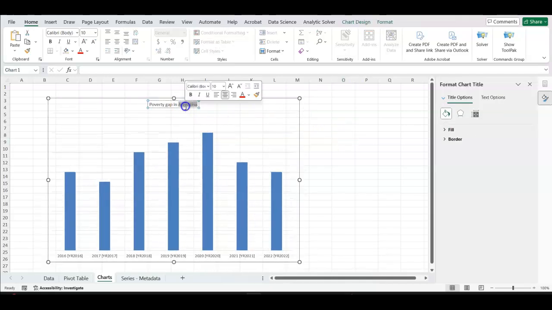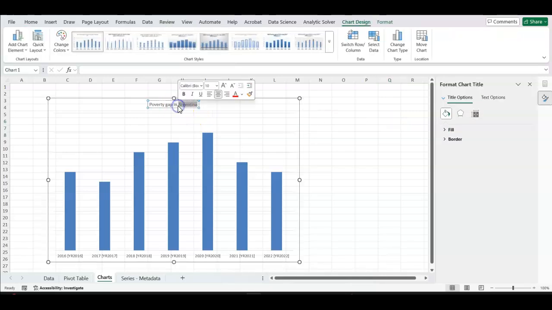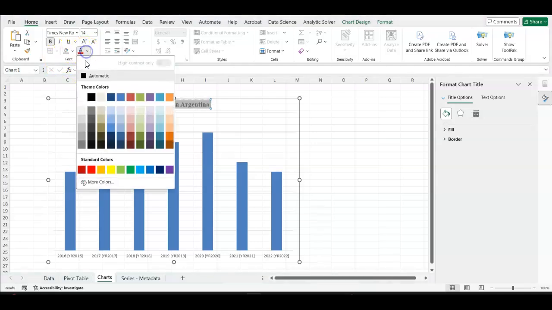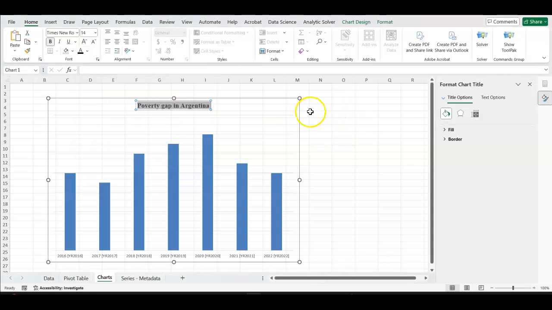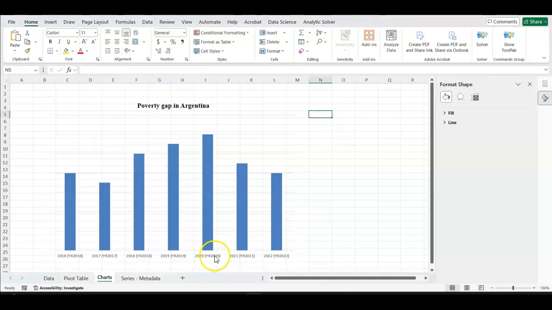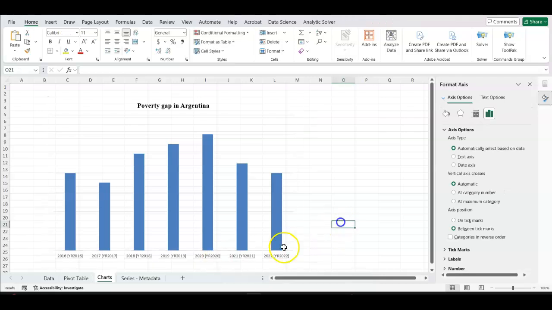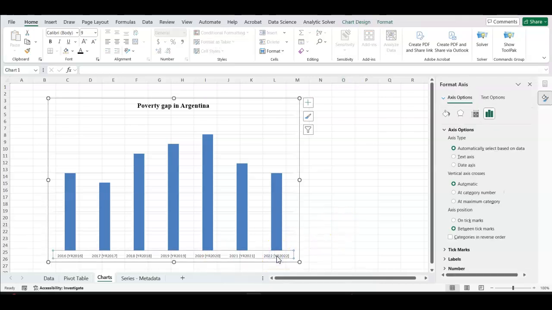So if you double click the title like this and you go Home, then you click Bold, you can change to Times New Roman, bold, and then I increase to 14 maybe, and then you can change the color of the text. I'll make it dark black. For the text, see, you click, and then it looks kind of not nice because it's year 2021.